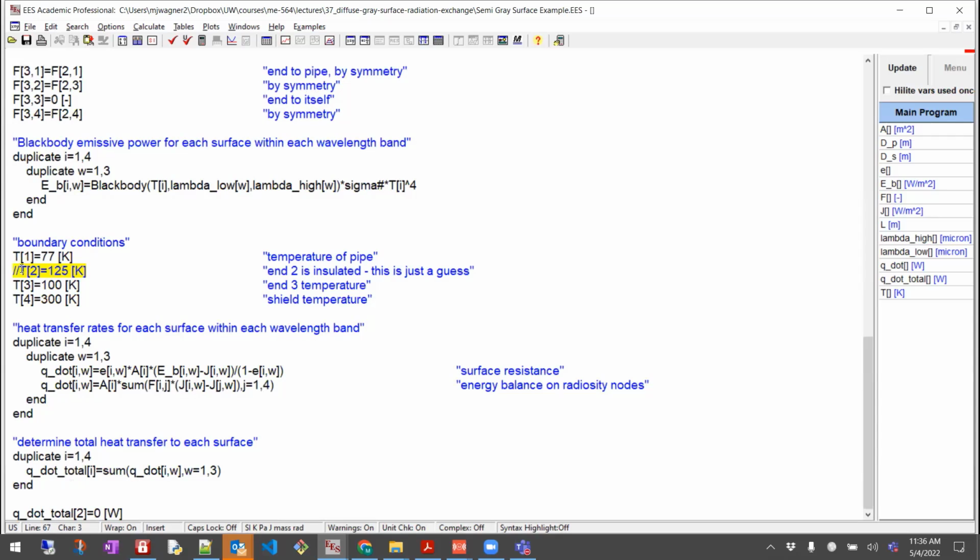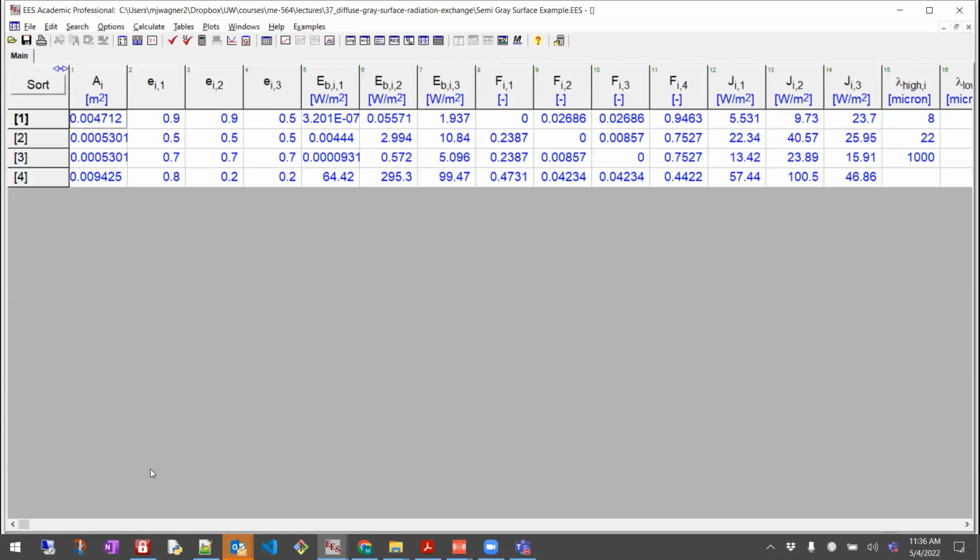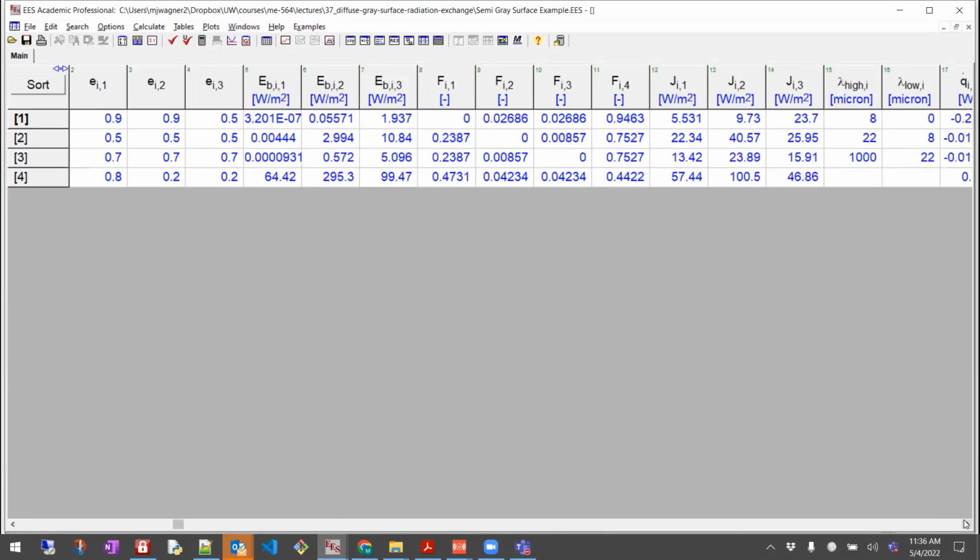Let's say I didn't specify the temperature and I didn't specify this boundary condition. So we solve this, hopefully it solves. And we can look at the answer. So your answer is getting kind of big, I guess. But it's a pretty straightforward method. Let's look and see what all we have.